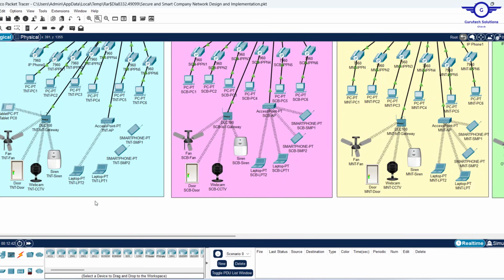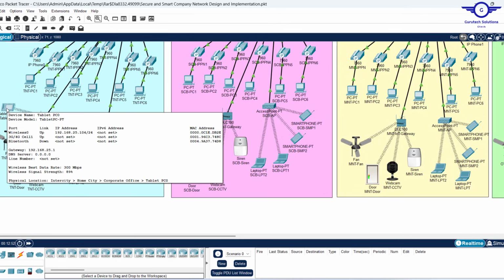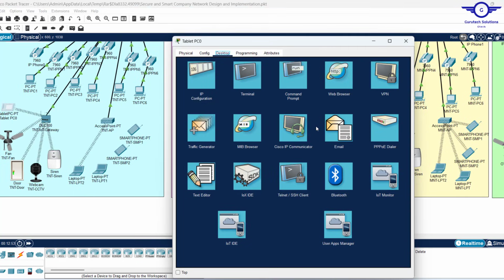All right, so let me go back to the initial point that I was saying about monitoring these IoT devices. So we have a tablet here. So how do we monitor? It's pretty simple. Just click there, and you go here. You see, IoT monitor. Just click.